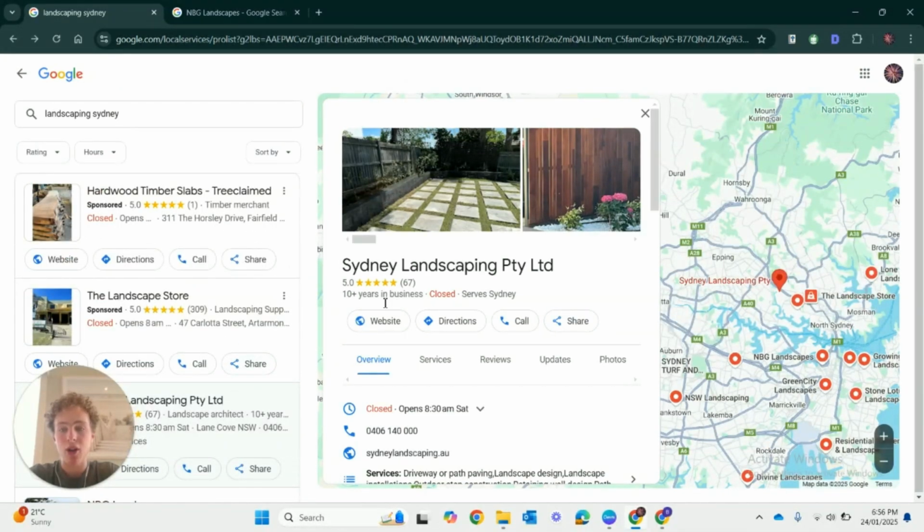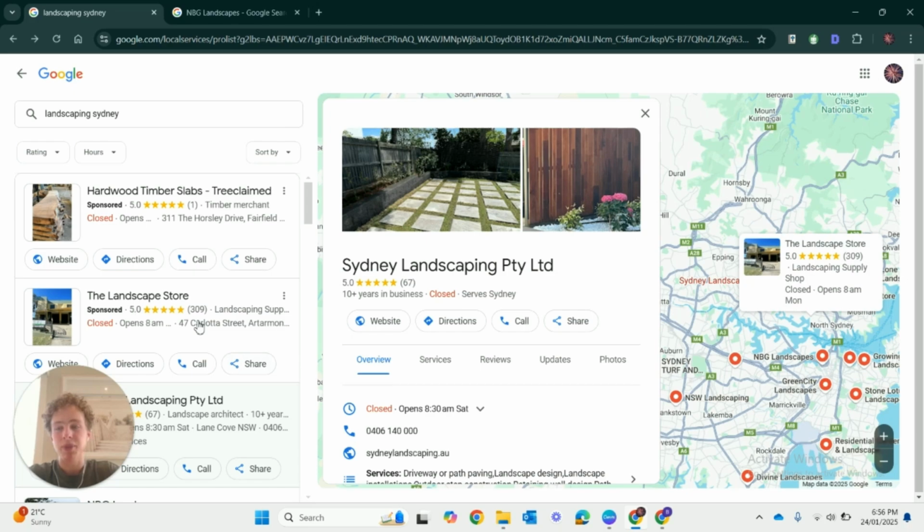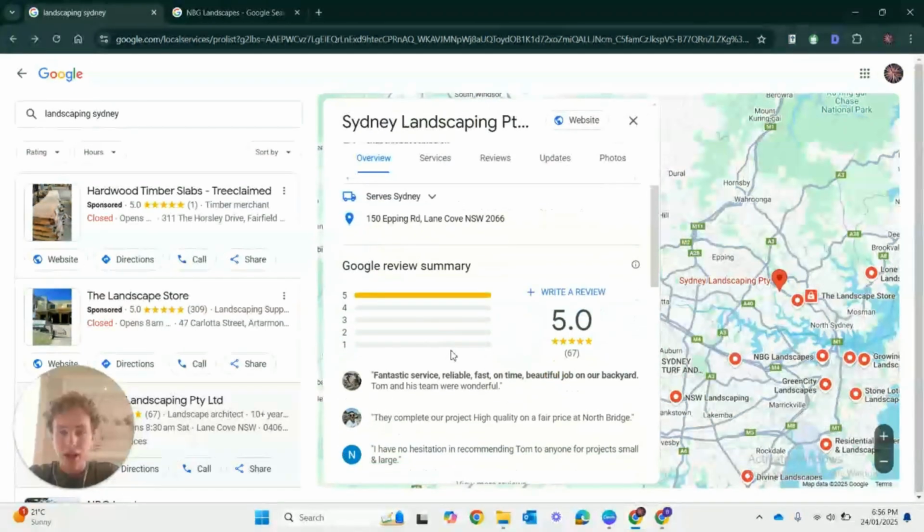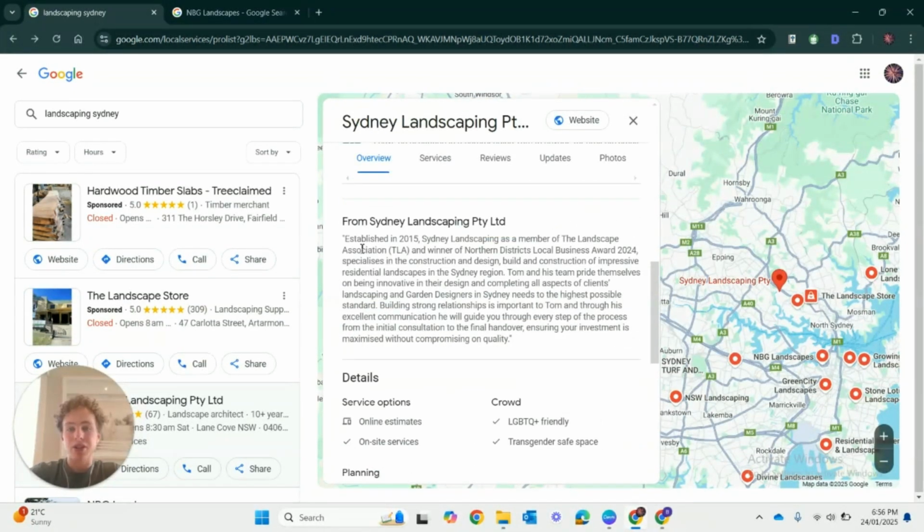Sydney Landscaping. What are they doing right? What are they doing to step up from the competition and get that top ranking spot, which generates all the leads? First thing they're doing, just look at the description. You need to have a keyword-rich, thorough description.